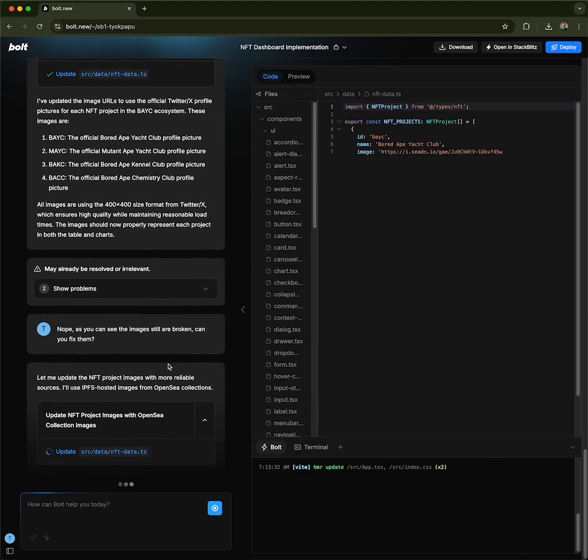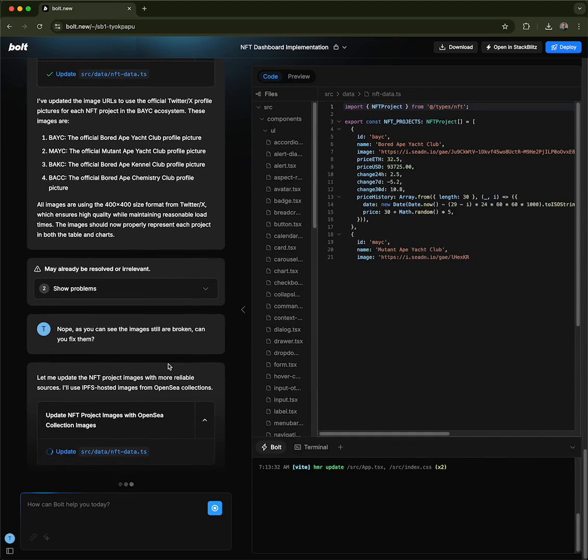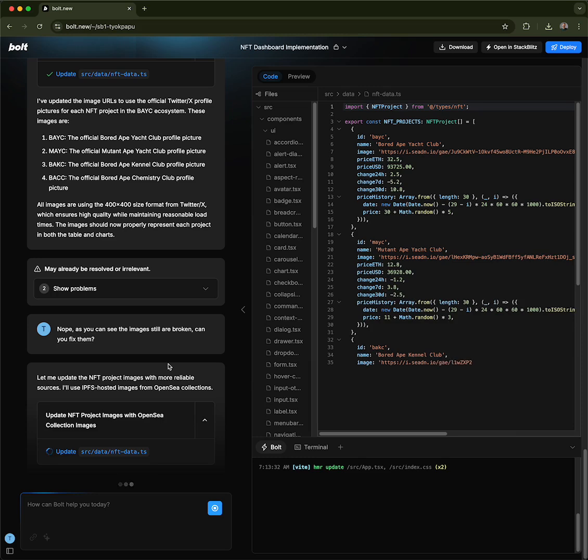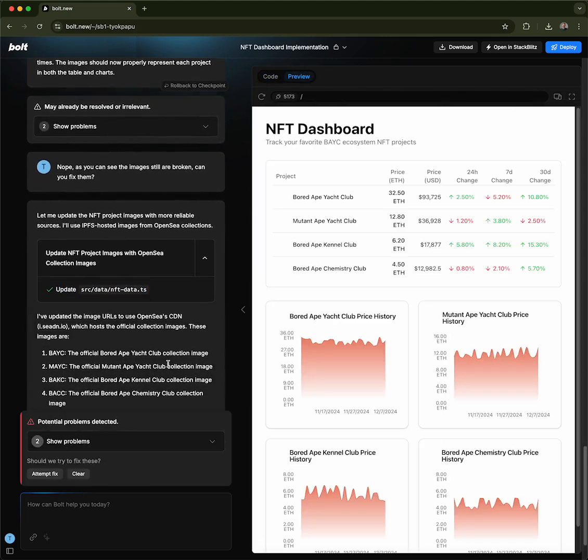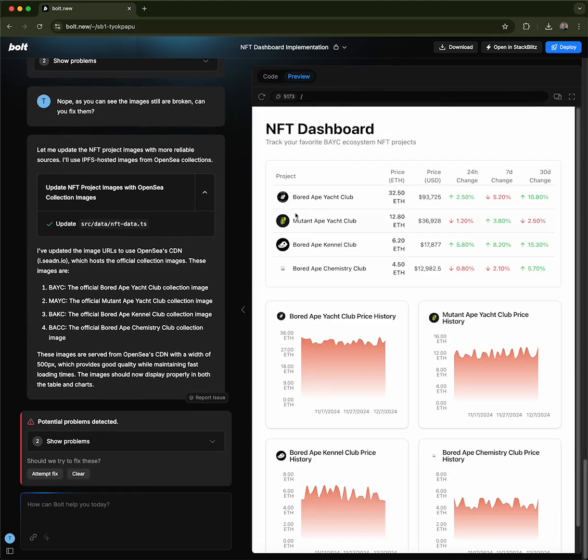All right, let's see here. So now it's trying again. Okay, here we go. IPFS hosted images from OpenSea collections. That seems like a much better path. So let's see if it's able to get the right images here. All right, updating it here. I've updated. Let's see, drum roll please. Oh, there we go. Okay, it's got all of them except for Bored Ape Chemistry Club. So I'll just say, great, that fixed all of them except for Bored Ape Chemistry Club, and you fix that image too.